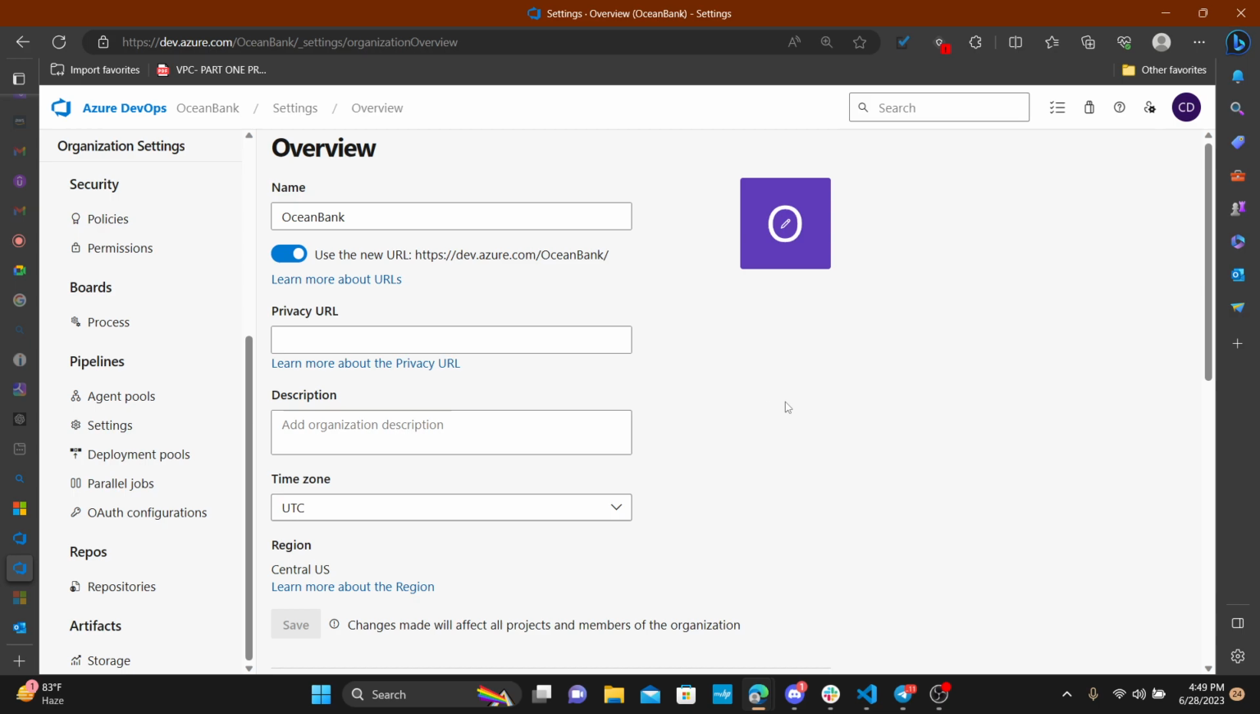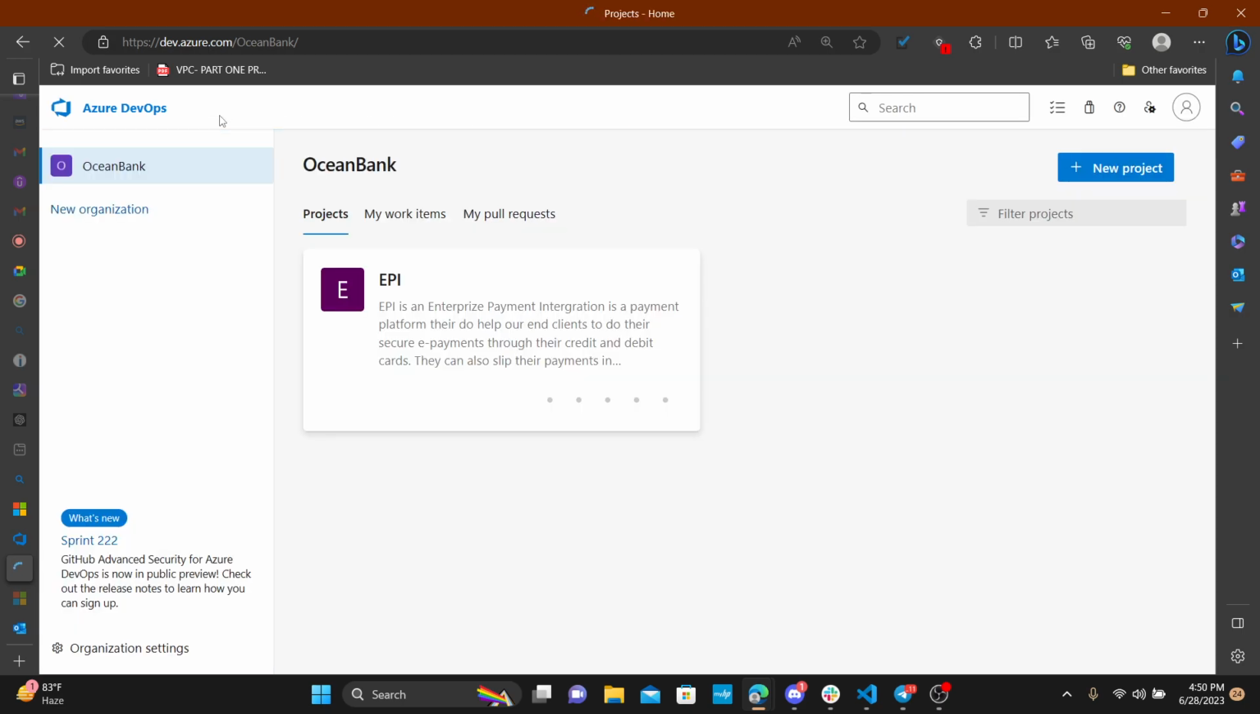So today we have a brand new project that we started from scratch. We are going to go through this project from scratch. The project is an enterprise payment integration platform. The organization is Ocean Bank. We have great team members, and they will tell us a little bit more about the project.